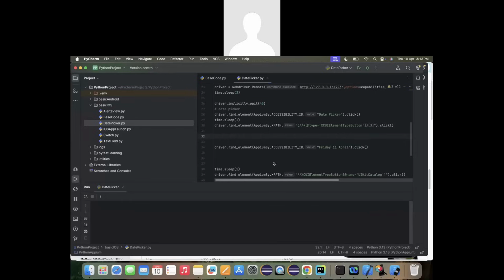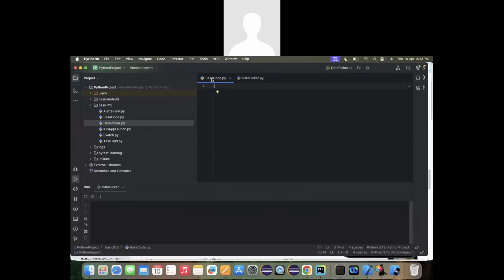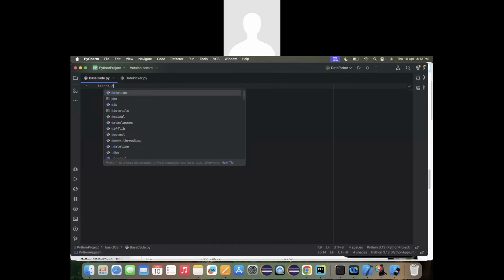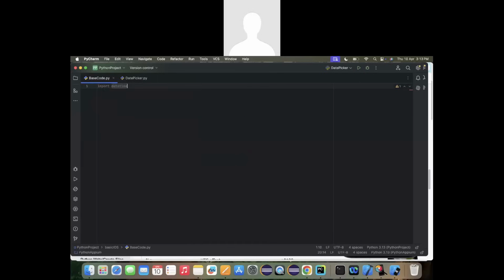Today is Thursday 10th April, so tomorrow's date is going to be Friday 11th. I need to generate my date in this particular way, Friday 11th April. I need to write a customized program that will get this date. For that, I'm importing datetime, and of course, I'm importing time. Both I'm just importing for now.